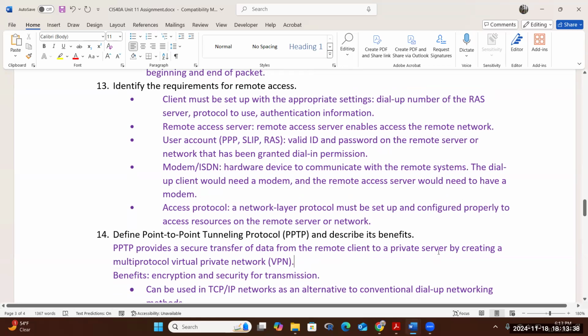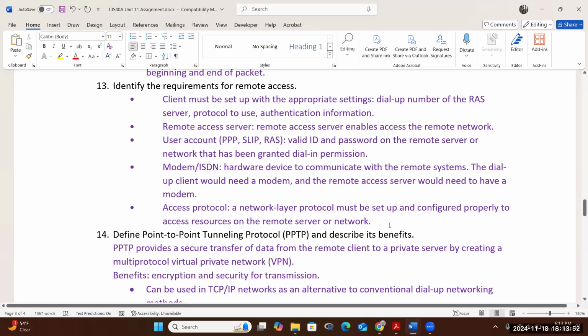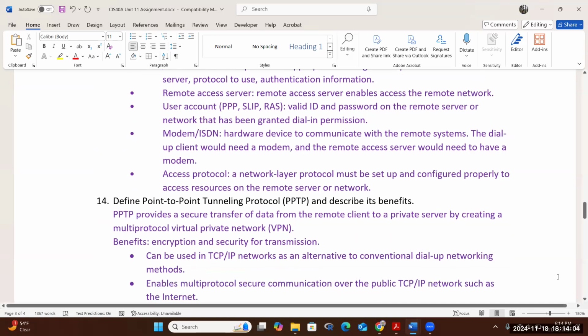And virtual private network can come in many types, right? Or different types, I should say. So your PPTP provides a secure transfer of data from your remote client to your server. And it's using multiple protocols with the VPN. The benefit of this is that it uses encryption and your transmission is secure.